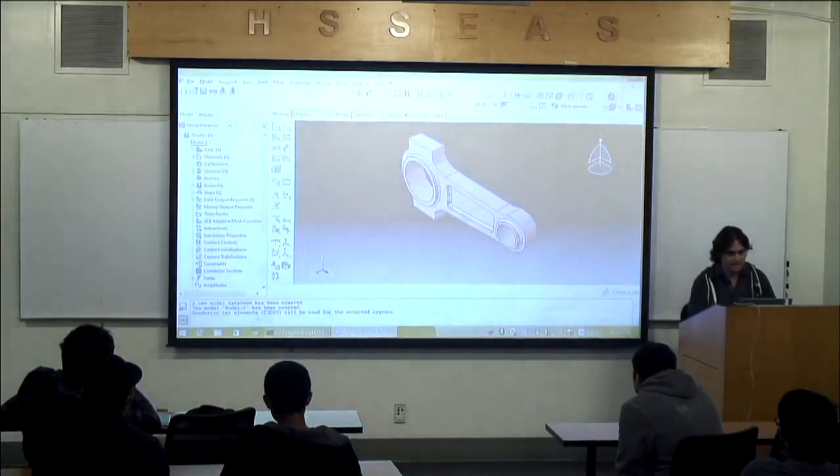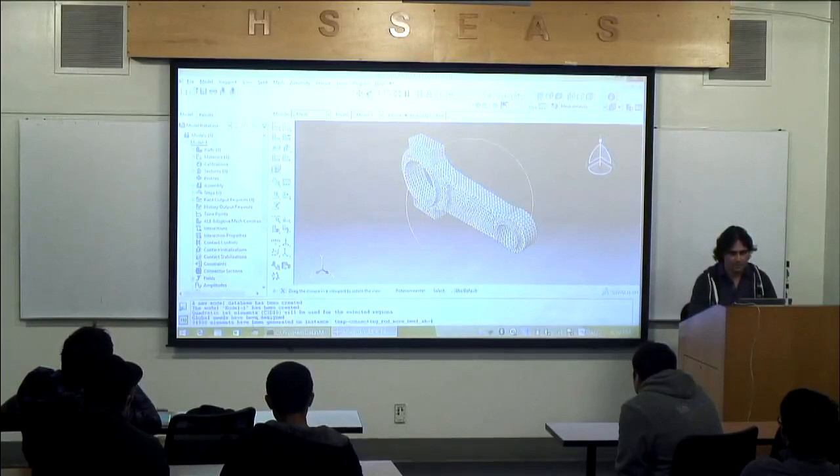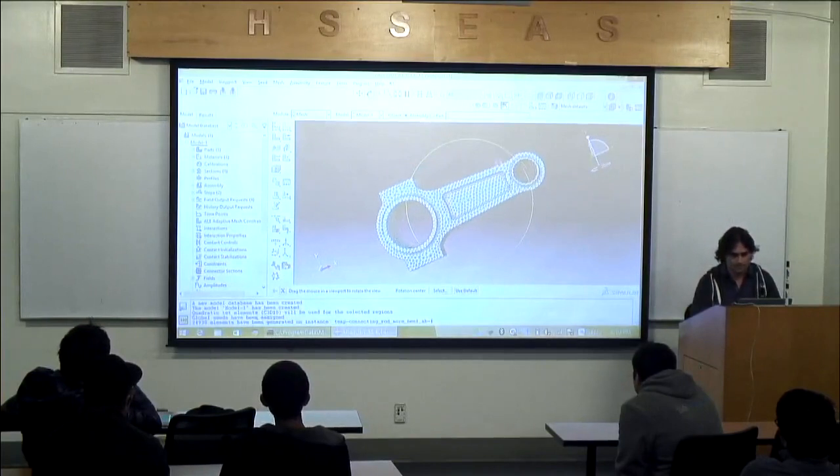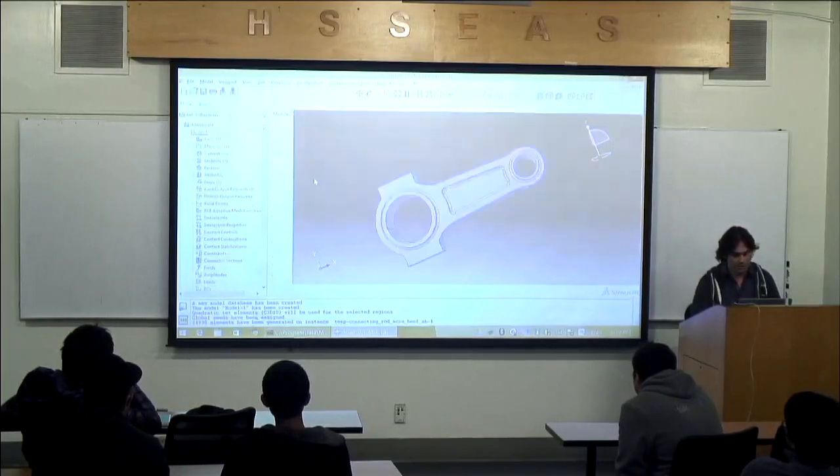So once it's selected, let's mesh the entire part. So here's the connecting rod mesh with the tet elements. It's quadratic tet elements. All right, so what is next? Next is just create a job. Let's create a job.